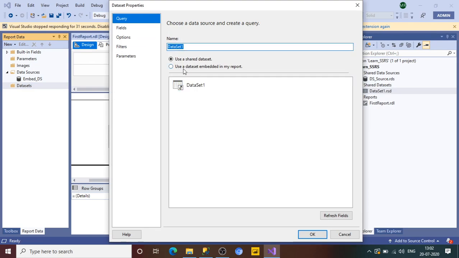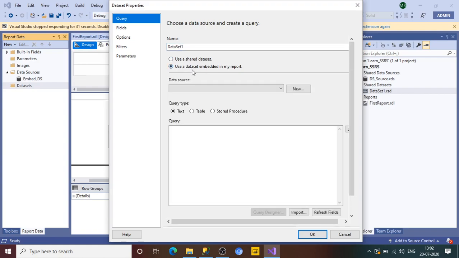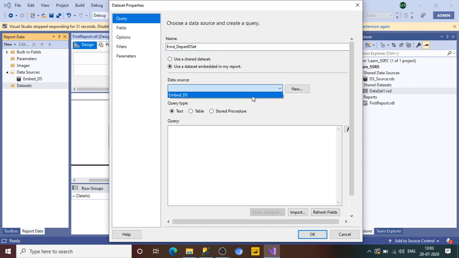So it is asking me, see, use a shared data set or use a data set embedded in my report. So I use this one. Choose this option. I rename it as embedded department detail. Okay, department data set. DS stands for data set. Fine. So data source, it is asking for the data source. Which data source do you want to connect with? Okay, so embed DS. This is the data source I wanted to use.